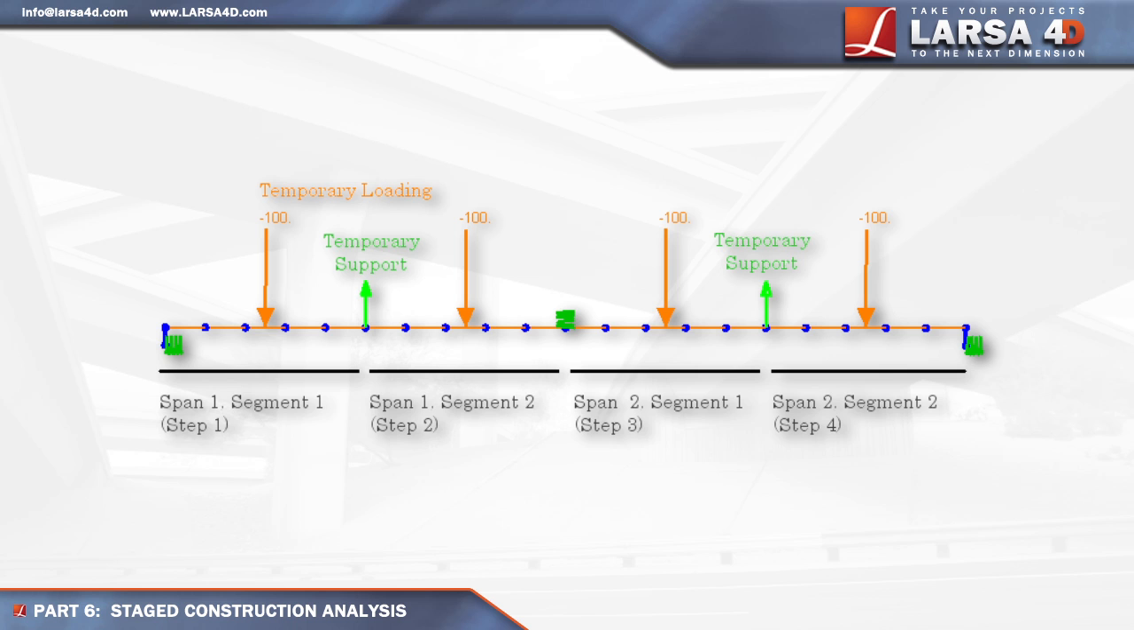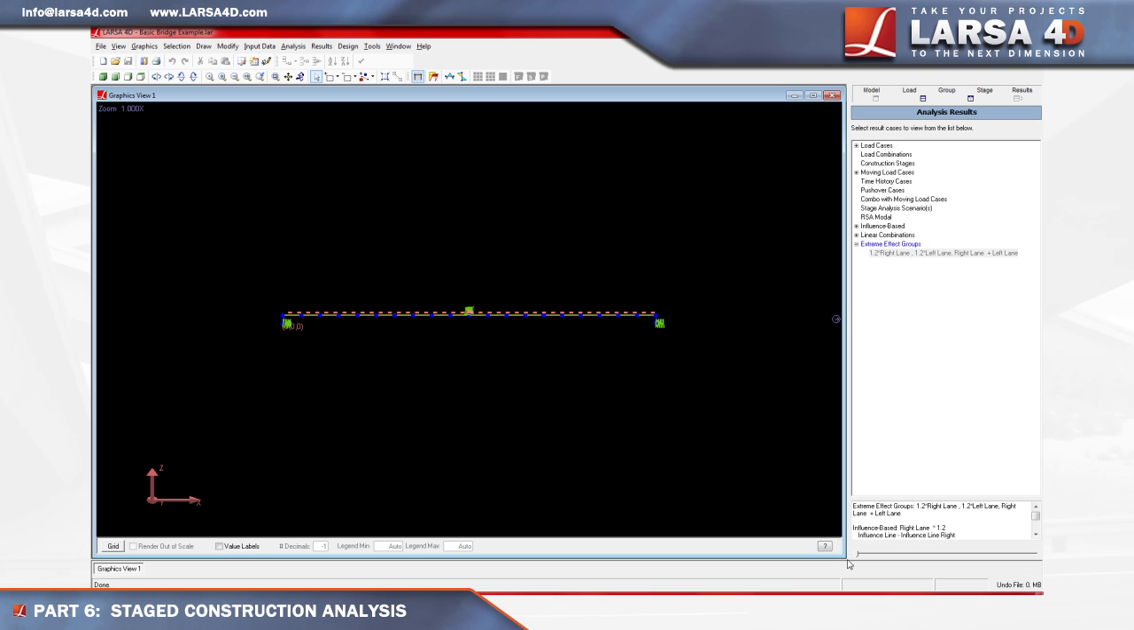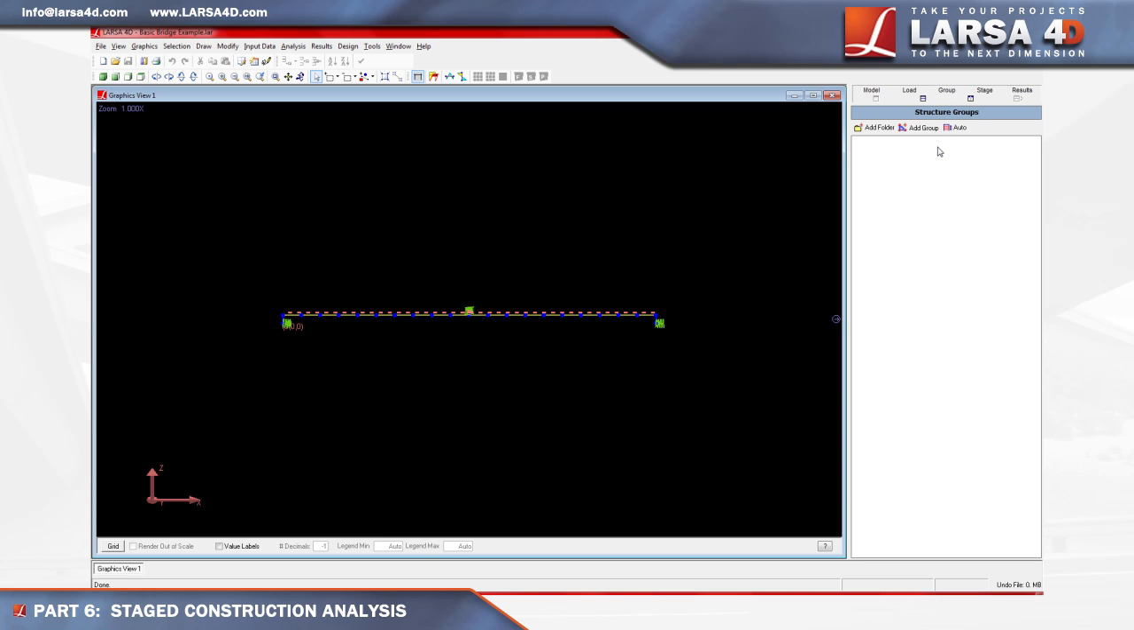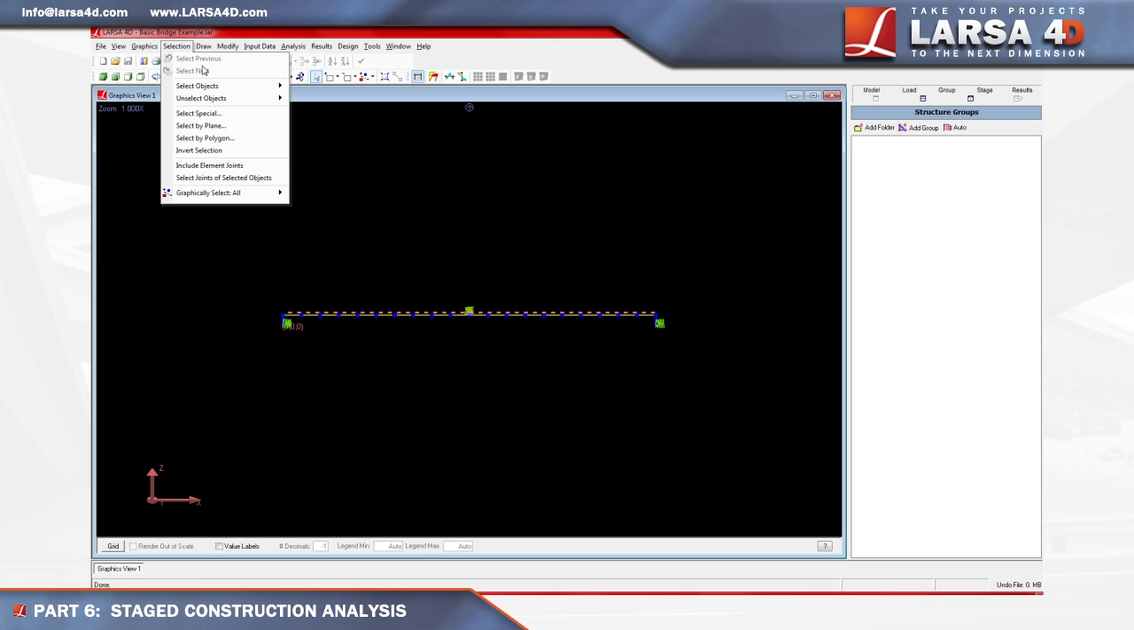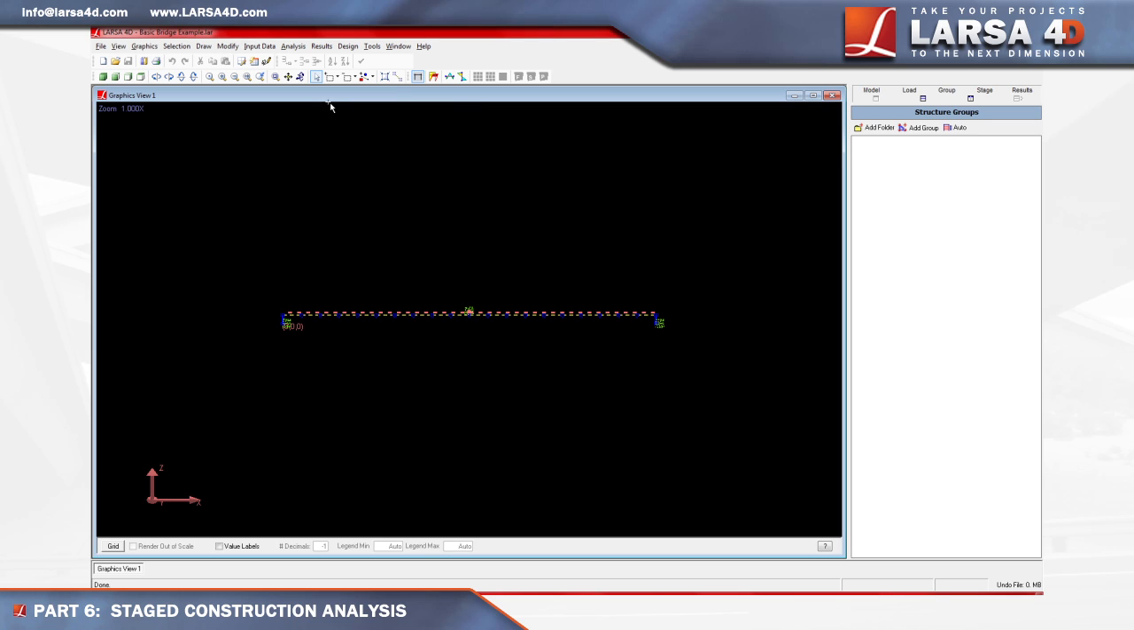in the fourth part. To run a staged construction analysis, we'll first define the structure groups which group the parts of the structure that are assembled together. The first group we'll create will be for the left half of the first span. To begin, click the Group button above the Explorers to open the Structure Groups Explorer. Then open the Selection menu to unselect all objects by using Unselect Objects followed by Unselect All.